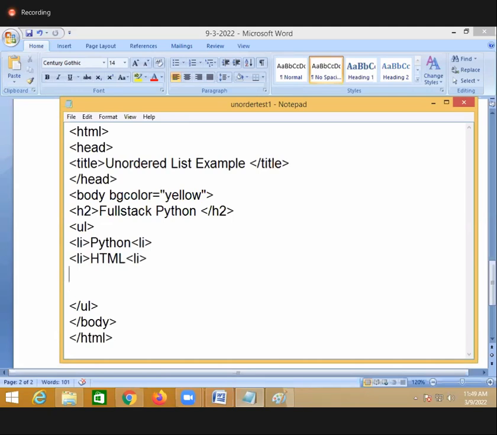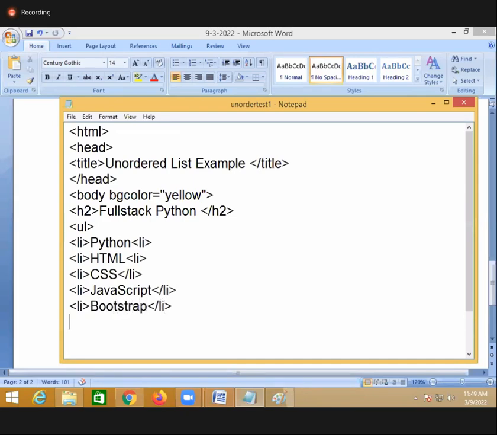Any browser you can choose, no problem. Okay, list tag. List, what is that? JavaScript. Now this is a list. Okay, list, what is that here? Bootstrap. And you are trying to close the list.